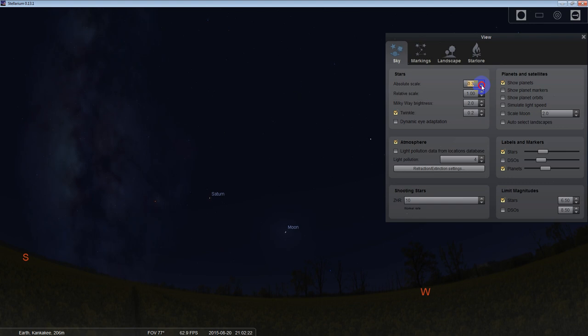That's actually a useful function when you go in to look at a double star very close, because the stars may be too large in absolute scale. So if you reduce that absolute scale for two very close together double stars, you'll be able to see them more easily. For example, the double star in Lyra is a good example of that.